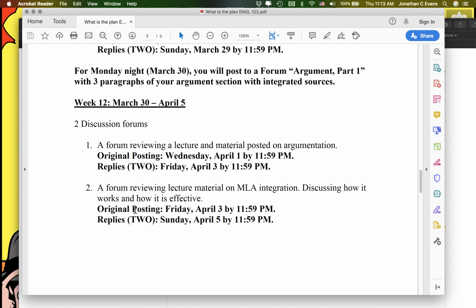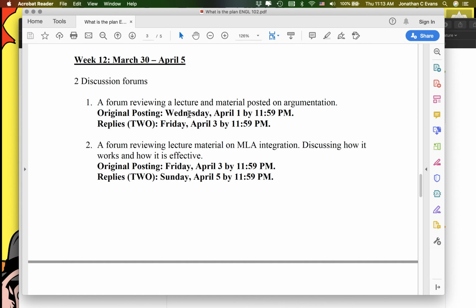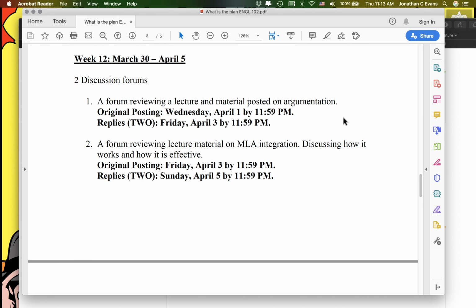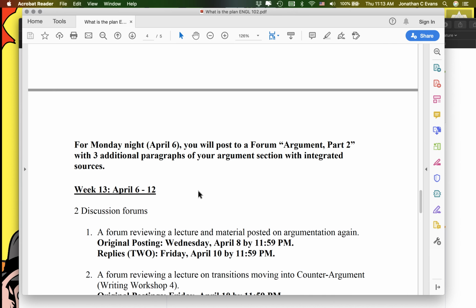Now, rolling into the next week, you'll see that we're continuing to talk about argumentation. We're going to continue to talk about MLA some more. Again, pretty staggered with typically a Wednesday to Friday, Friday to Sunday kind of example. All right. And then you'll see that I'll ask you the next Monday to post 3 more paragraphs. So this is the idea here that we'll be creating something and moving things along.